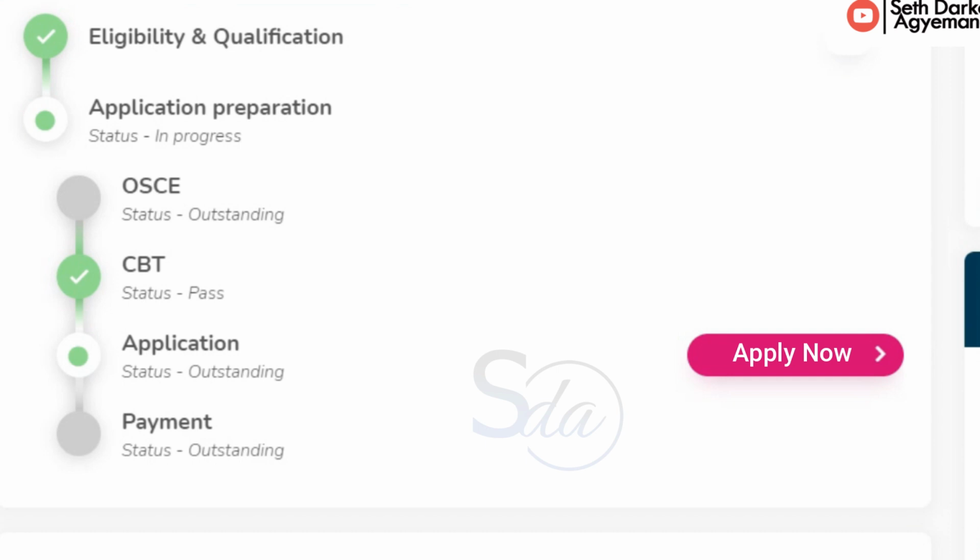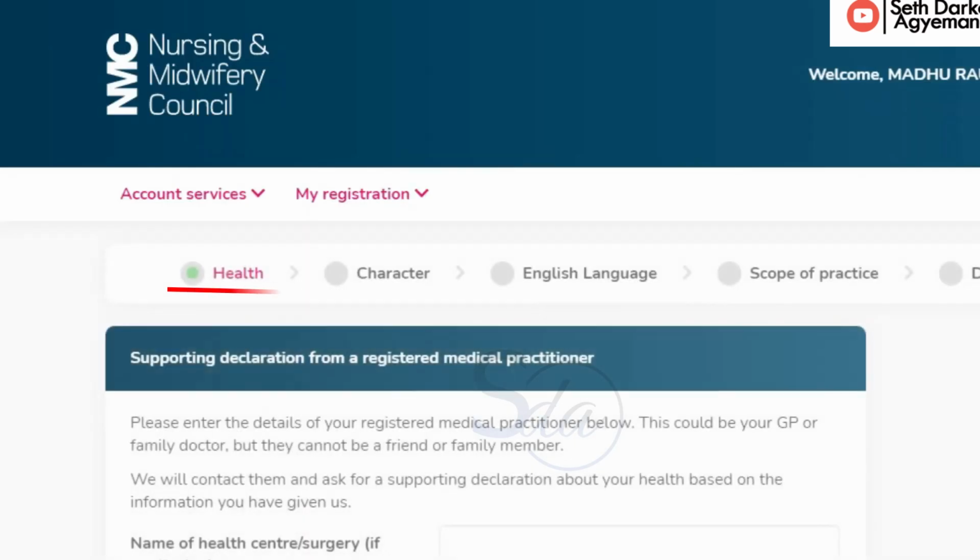What you have got to do to continue the second stage of the UK NMC application is to click on the option that says apply now. Once you click on apply now, this is what you will see: health, character, English language, scope of practice, and then declaration. I'm just going to take you through each one of these and explain alongside. So now let's start with health.